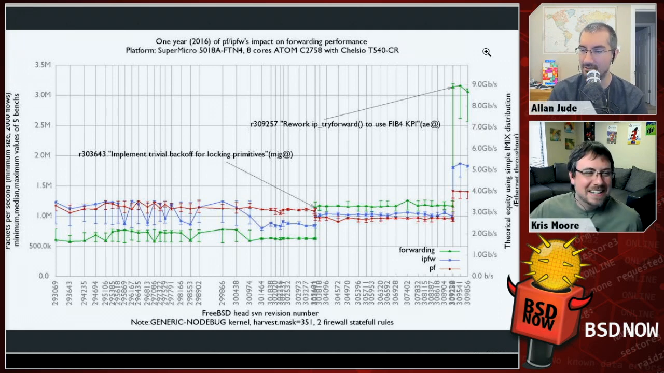Nice. So at your regular mix of internet-sized packets, that took forwarding performance on this CPU from 3 point something gigabits per second to over 9 gigabits per second, which is a big difference. Yeah, that's pretty cool.